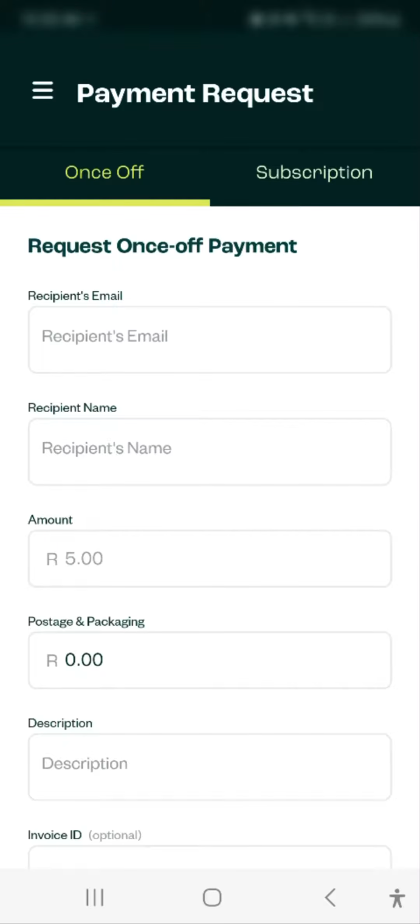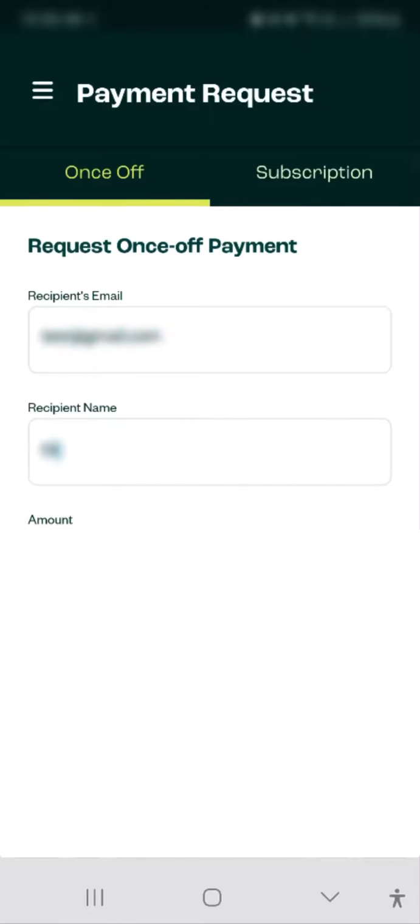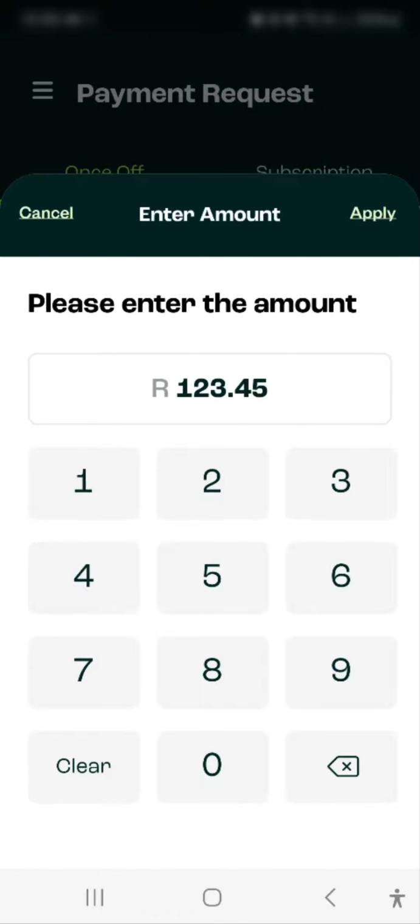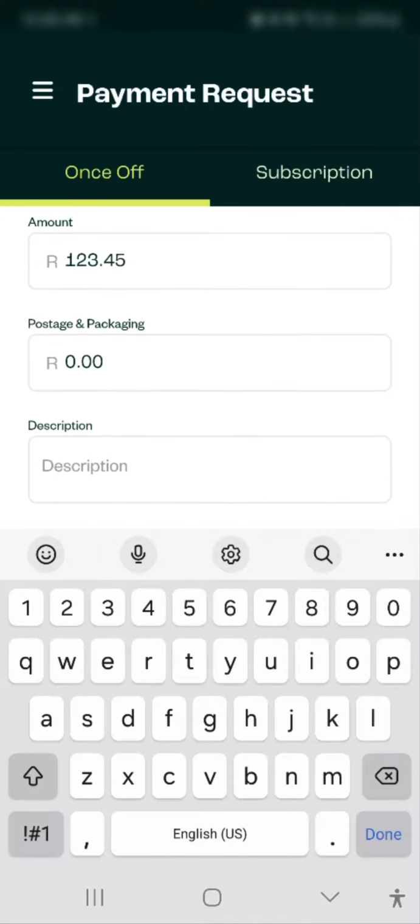Let's take a look at the input fields below. It starts with the recipient email and recipient name, followed by the amount. These first three fields are all required in order to proceed. Next, you can add a postage and packaging fee if you feel it is necessary to add one. After this, you must add a description of the purchase. This is similar to the reference when you do an EFT and is therefore a required field to proceed.